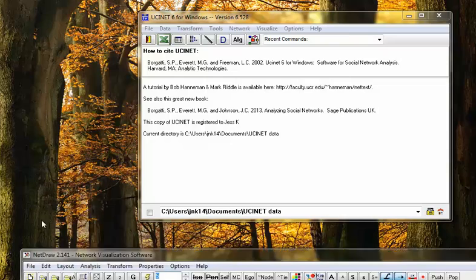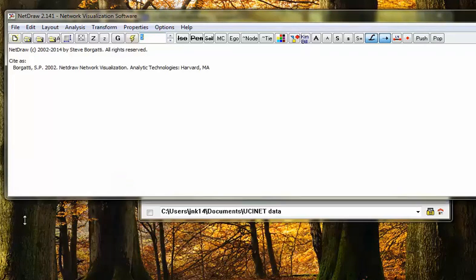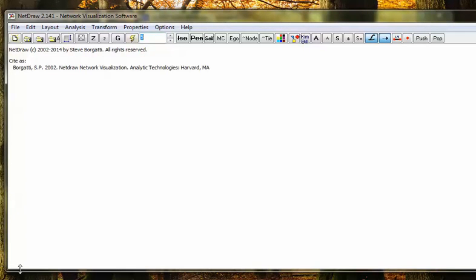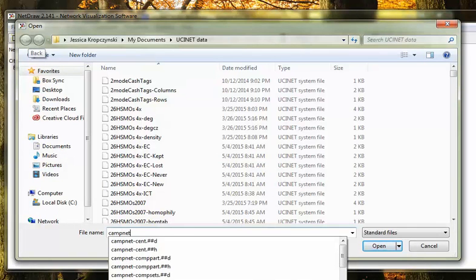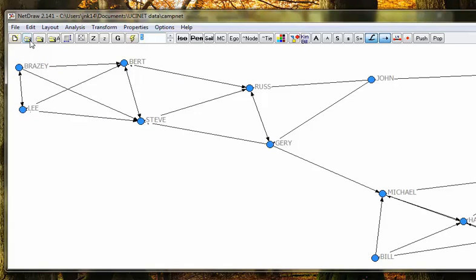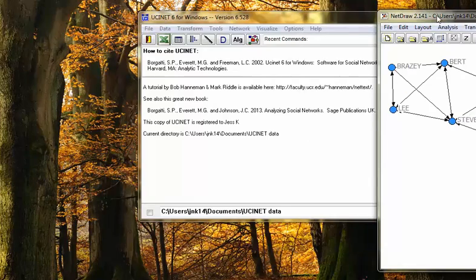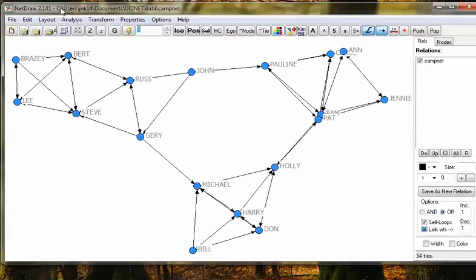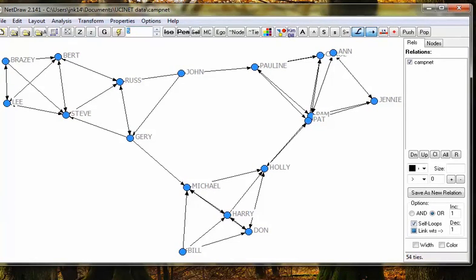And so you'll see there's a lot of icons here, and the first one is just to start a new project. The second one is to open up your UCINET dataset. So I'm going to go ahead and click that file to open, and I'm going to open CampNet. And so it's going to size the picture to your screen. If you have a larger data set, you might need to go ahead and click the lightning bolt to get a better view of your picture.